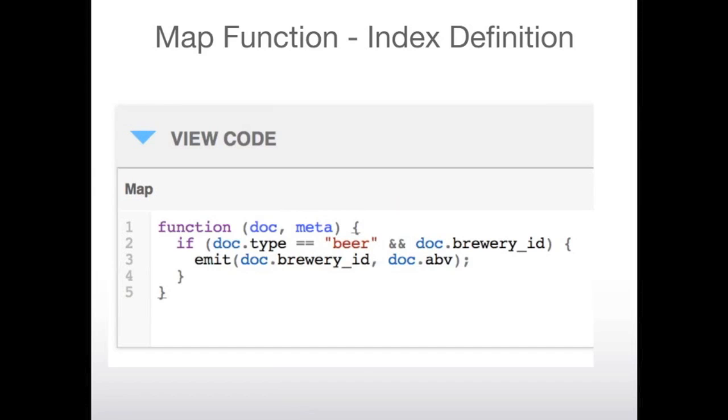We're going to try and get the average alcohol levels produced by each brewery. The index key in the emit statement is the brewery ID. That's what we're going to be searching and grouping by. But we want to take each beer document that has a brewery ID and create rows of brewery IDs. You're going to have multiple rows with the same brewery ID here, but for each row you're going to have each beer's alcohol by volume that brewery produces.